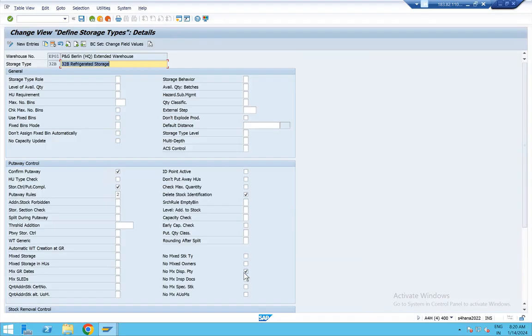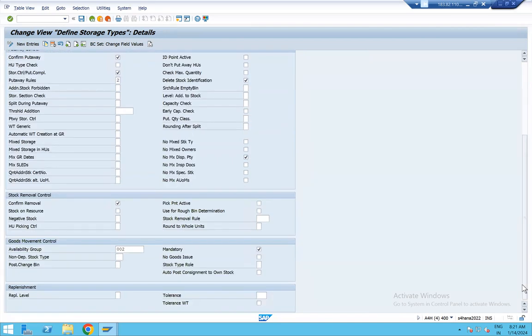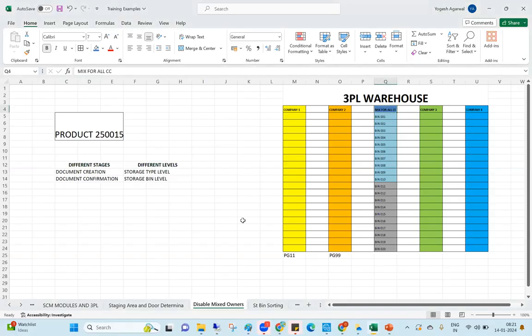Okay. So no mix special stock, no mix alternative units of measure, no mix inspection docs. See, such a beautiful, these 5-6 settings are over here. Okay, great. So now what we can do is, let's go to the next topic.